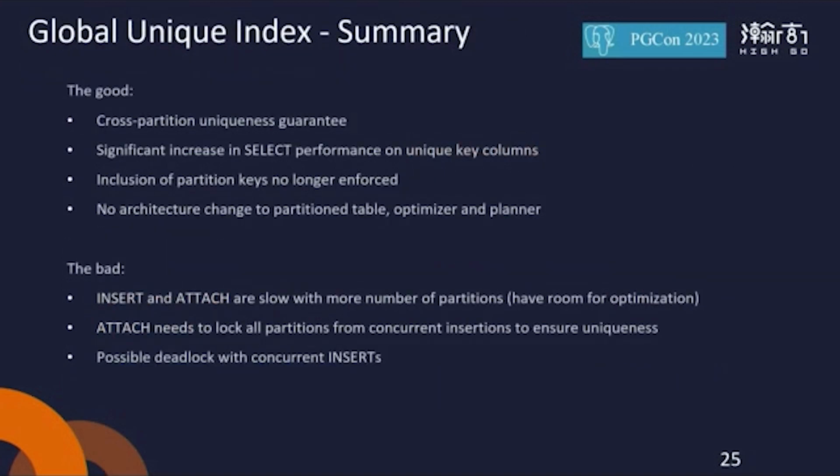Okay, just a little summary here. The good: cross-partition uniqueness guarantee. Of course, that's the main point. And we have an increase in select performance. Yes, that's great because we no longer need to include the partition key. So that's the third point, we don't need to include the partition keys. And again, the good is no architecture changes on partition table, optimizer, and planner. So that's a good thing.